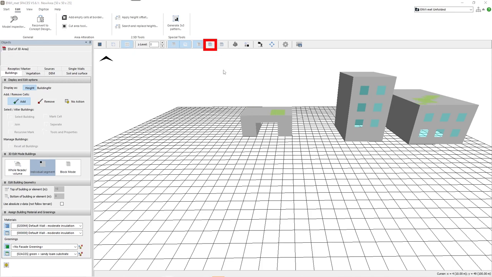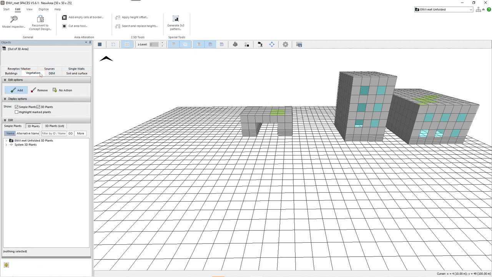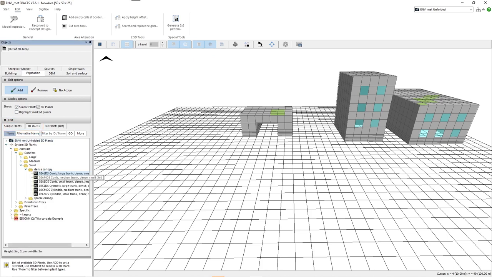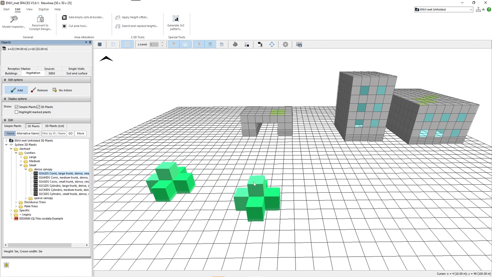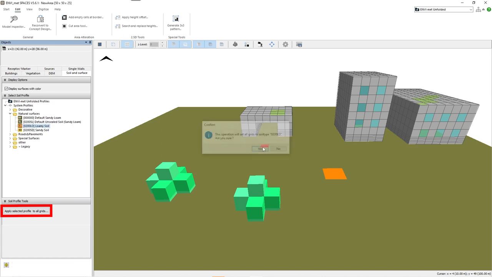Selecting this option here allows us to better see the structure of our created buildings. Creating other features in our model area, such as vegetation, is also quite easy. We can simply click on the Vegetation tab and then choose between simple and 3D plants. For this example, we will choose a small tree and place it with the left mouse button. We can also place soils and surfaces in Spaces. For that, we simply go to the Soil and Surface tab. There we can pick a surface we would like and hand place it like we did with the building cells. We can also click on this button here to completely fill our model area with a particular type of surface.